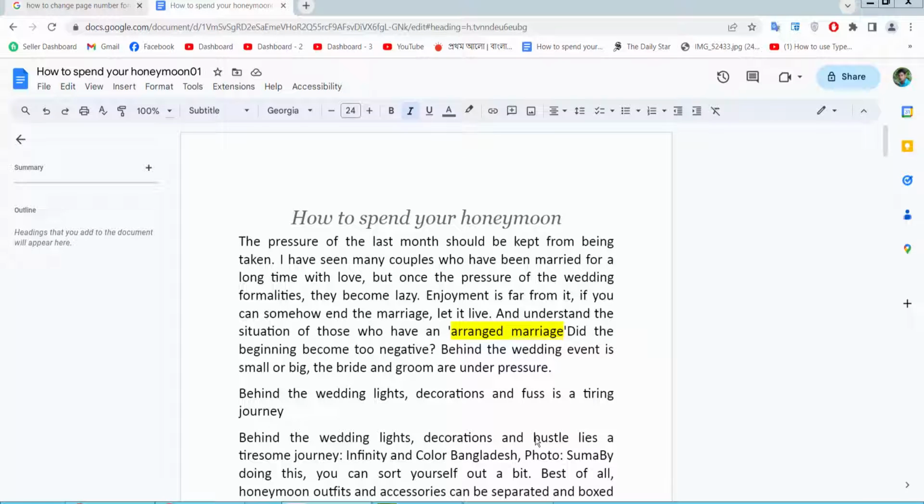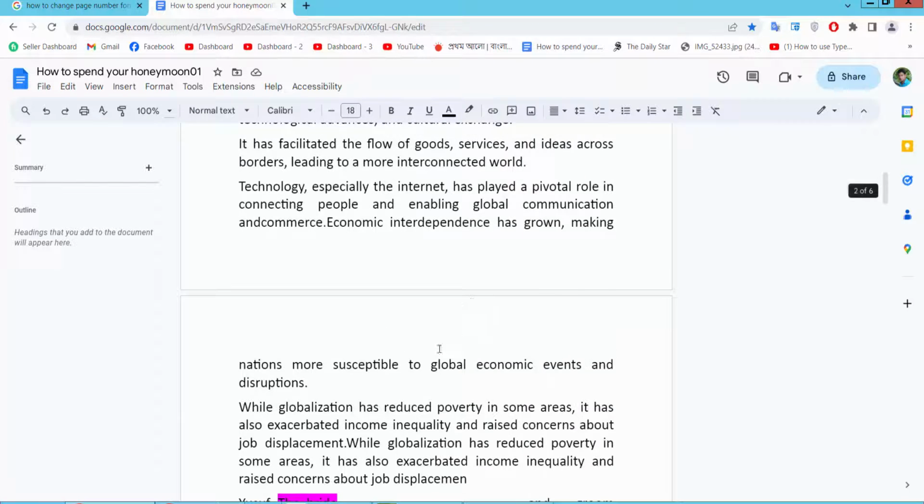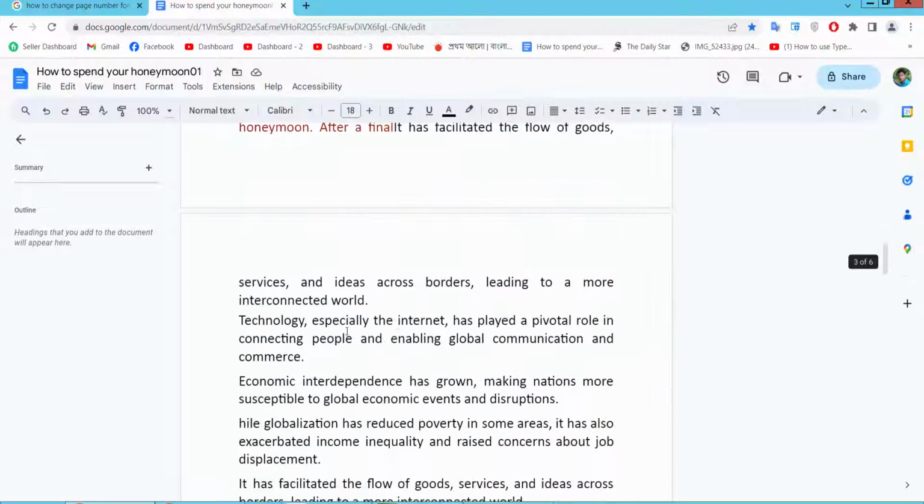Hello everyone, today I will show you how to start page numbering on page 3 in Google Docs. This is a Docs document, and this is the first page and this is the second page. Now I will start page numbering from this page. Now click on this first page, before the first line.